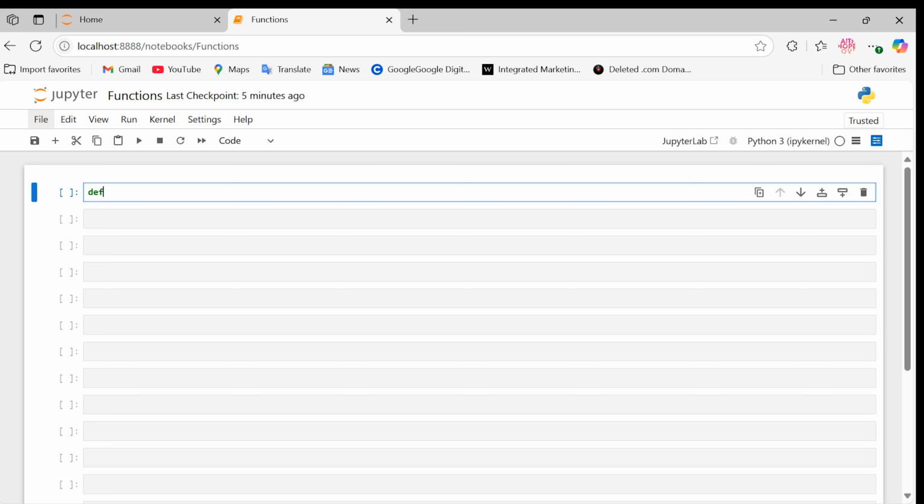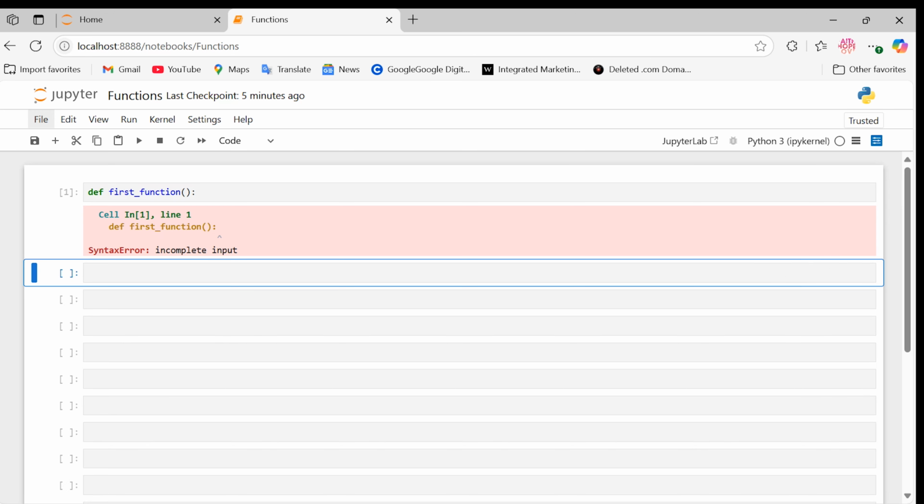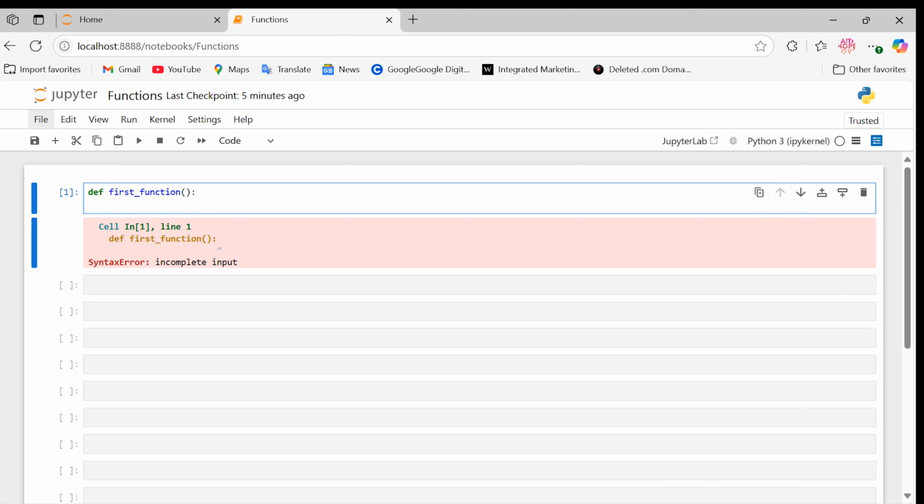We're going to start off by saying def, which is a keyword that defines a function. Then we can actually name our function. For this, we're just going to do first underscore function. Then we'll do an open parenthesis, put a colon and hit enter. Sorry, the mistake I made is hitting shift enter. You're not supposed to hit shift enter. It will bring up a syntax error.